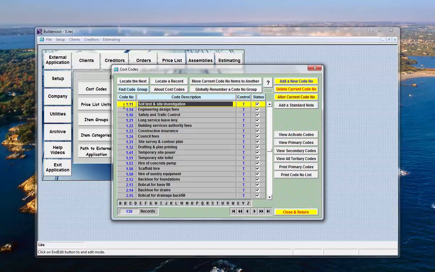Now, no item in the price list can exist without a cost code on it, and the cost code must first exist in the cost code table here before it can be used on an item in the price list. A very good PDF document explaining this in detail can be found if you click on About Cost Codes.